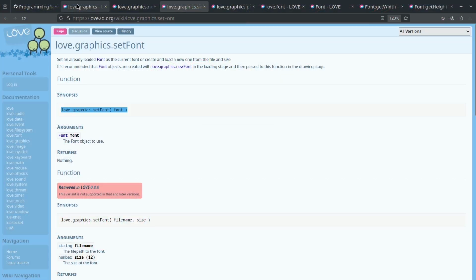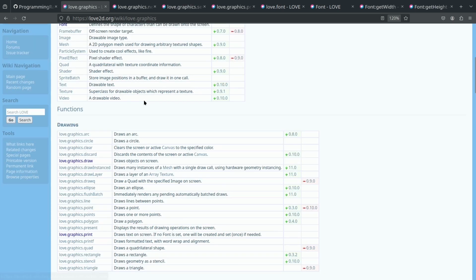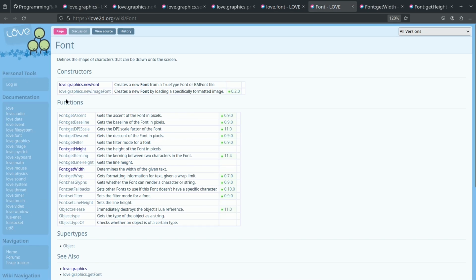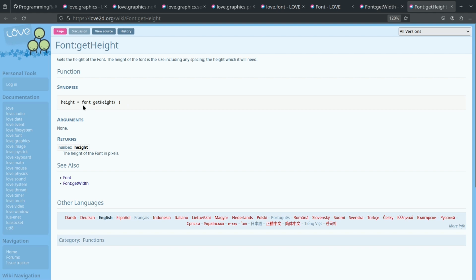So back in graphics again, and there's a couple different ways to get to it. If you're in graphics up here, there's kind of these other sections here that don't show up on the left panel. One of them is font, and that's over here. So inside of a font, we've already made a font, so we know what a font is. We have these methods, and one of them is getHeight and getWidth. GetHeight is the easiest one because you just call the method and it returns the height.